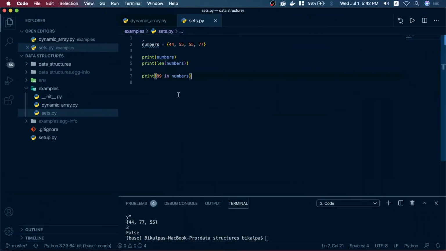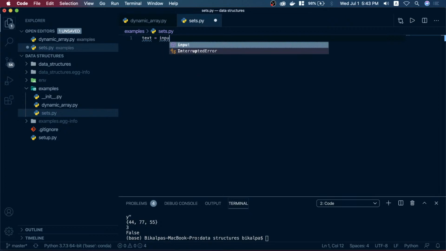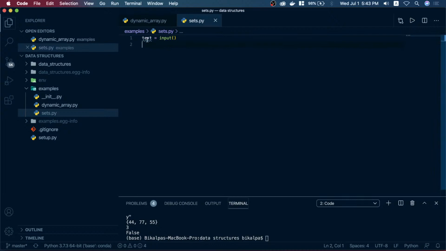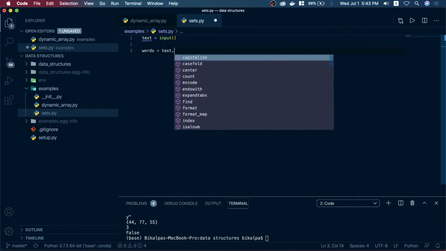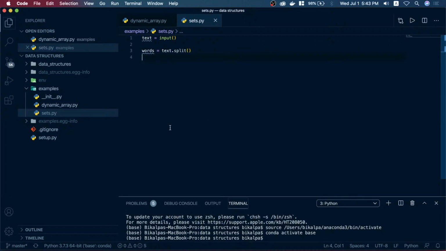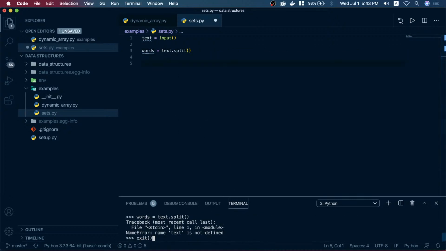Before talking about hash table, I wanted to talk about an example of how sets can be really useful, right? So suppose I had text input by the user. So I would say text equals input, right? And then the text will be a string, right? If I want to split the string into the different words, then I will do words equals text dot split, right?